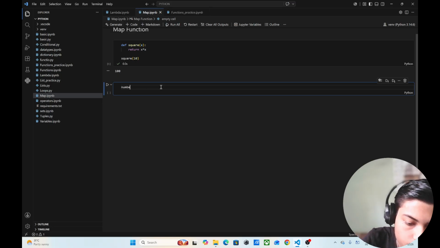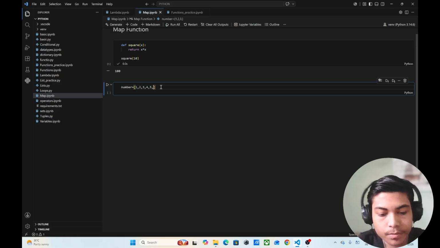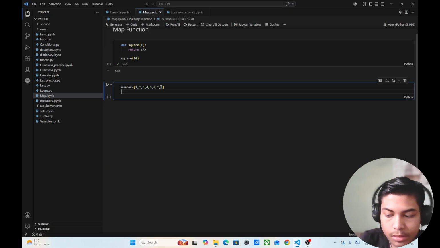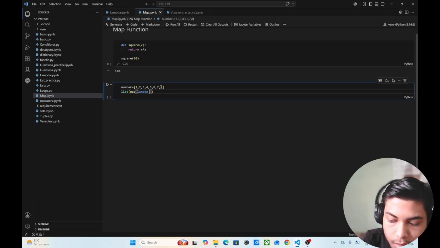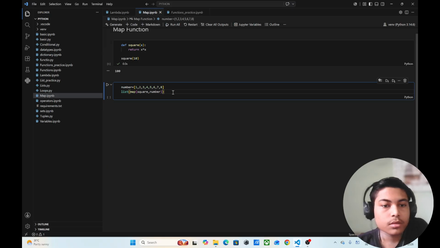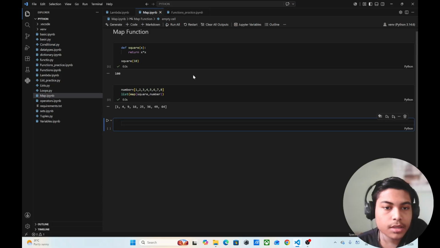Let's take numbers, creating a list of integers. Now simply you have to write the list keyword, then inside that write the map keyword, and inside that write the lambda and its syntax, passing the arguments, or let's map this square and numbers. Once I shift enter, you will see that a list containing squares of numbers is being executed.